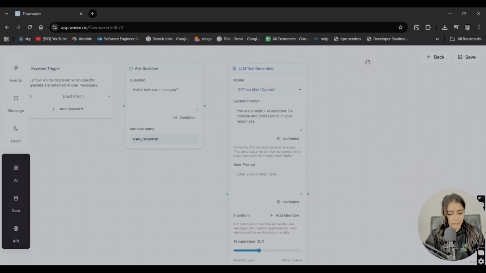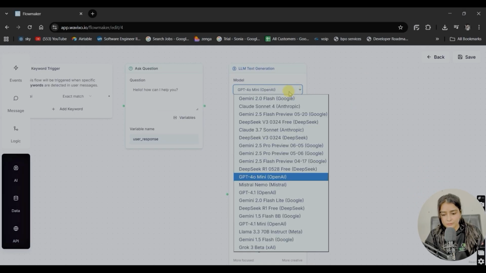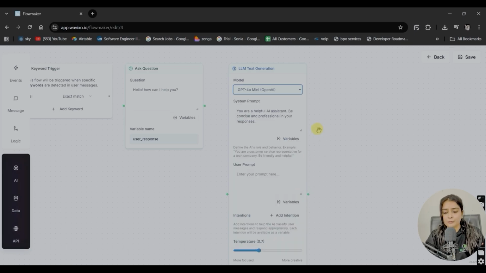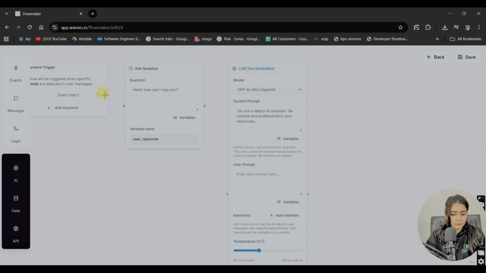Now let's add LLM model. Select your LLM. As you can see, we offer many models, but we recommend sticking with GPT or Gemini since these models are more advanced and deliver reliable context-aware responses. Let me connect these nodes.